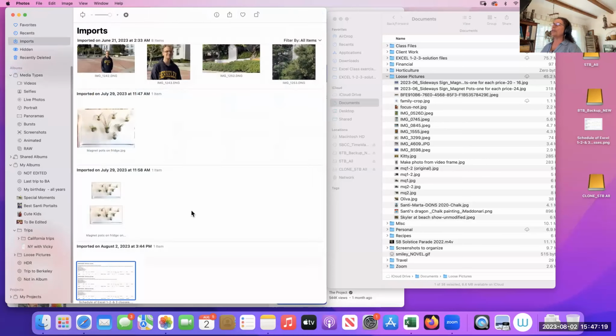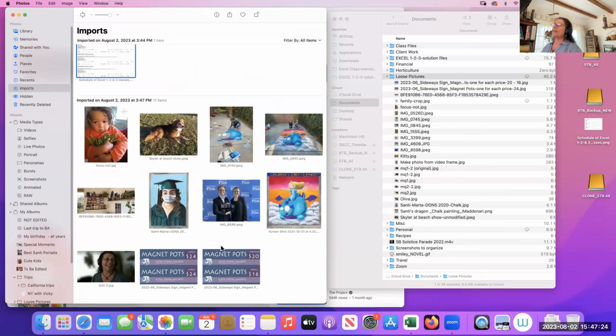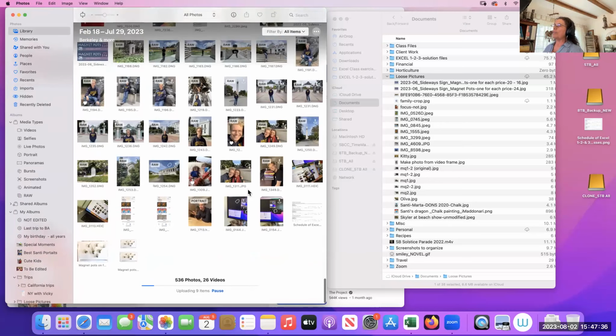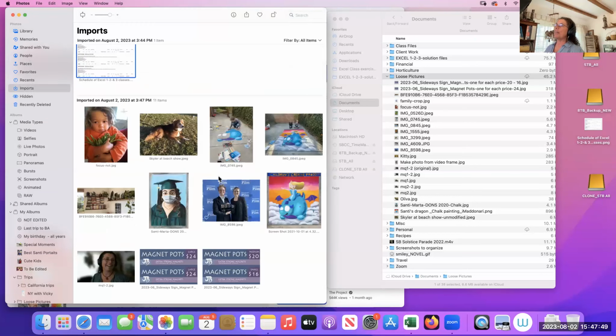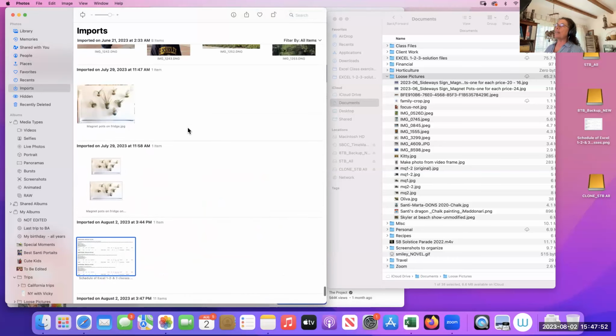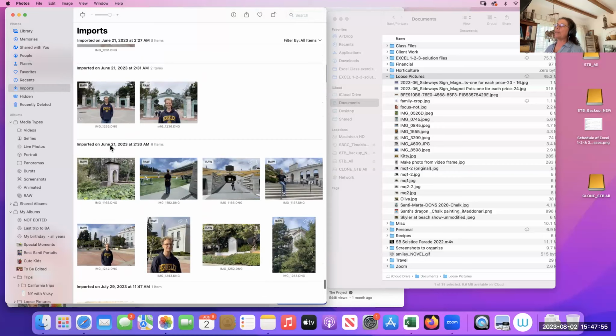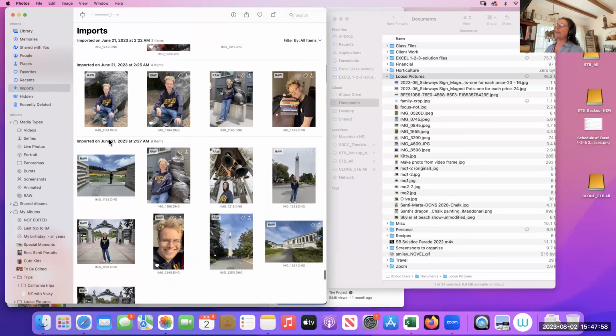So when you say import all new photos, I go over here to the imports, and there are my new photos under imports. Now one last thing. If I go to my library, I don't see them at the bottom of my library necessarily, because they might pop in at the date on which they were taken. If I head over to imports, they're all together. I go to what I imported on August 2nd, then July. I can keep going up and see what I imported July 2nd, June 21st.